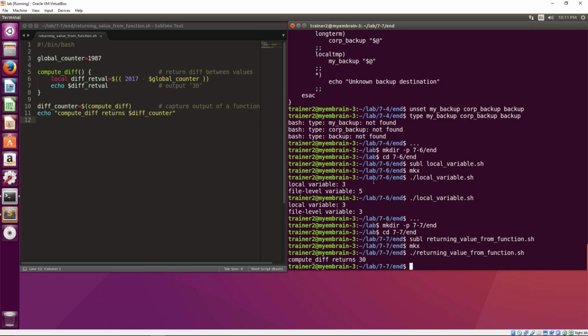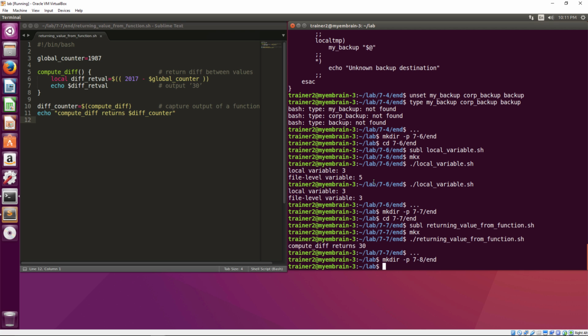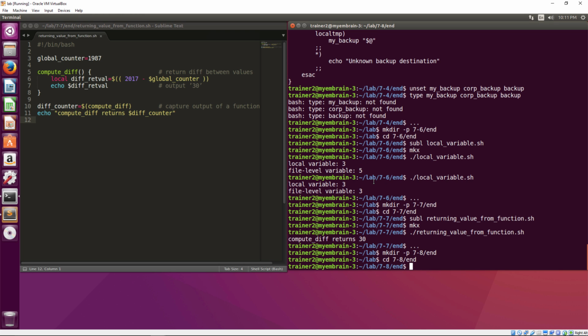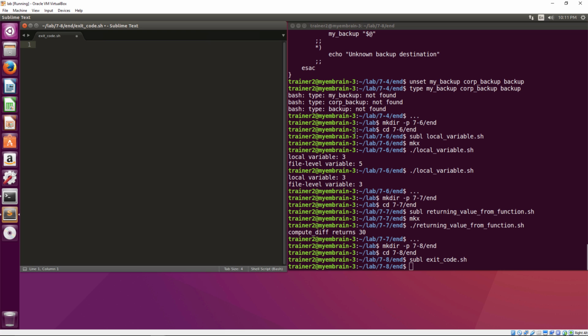As before, we are going to create a new directory for our lab. We go to the grandparent directory and make multiple subdirectories. CD into that directory. And we also need to close out the lab of the previous lecture. Now we create a new script for this lab. Sublime exit code on sh. Just like before, let me paste in the script for our lab here.